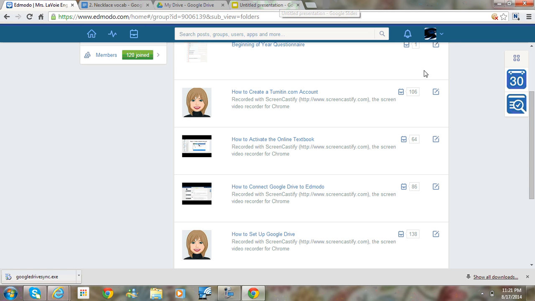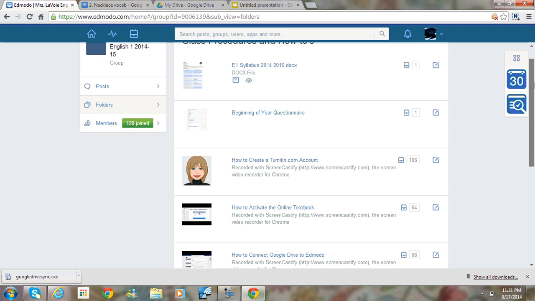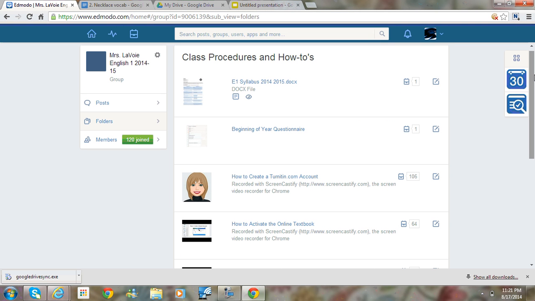So this folder really is a first line of defense, I should say, when the kids have something that they don't understand or they're not sure how to do it, they can check here first. And if there are other obstacles that present themselves that are not addressed here, of course, they can communicate with me via email, via Edmodo, and of course, the old-fashioned way, ask me in class.